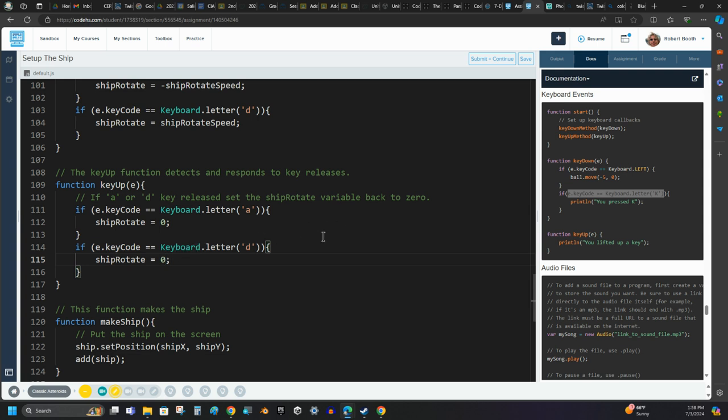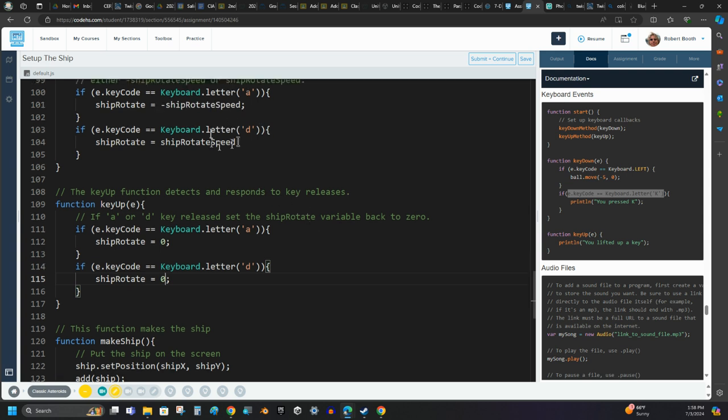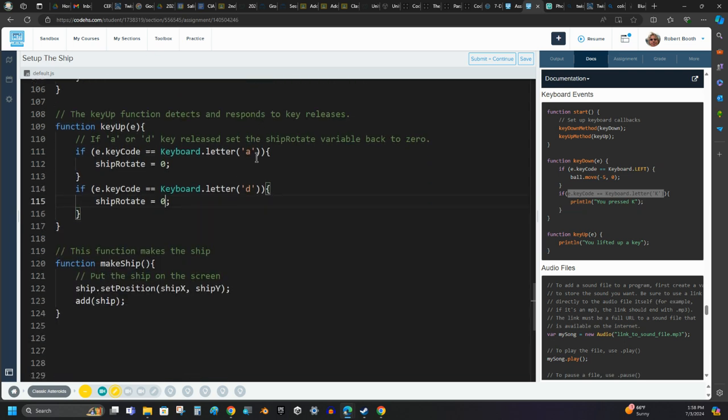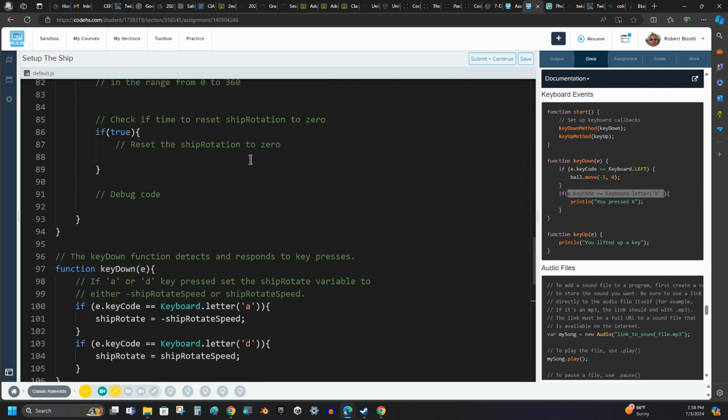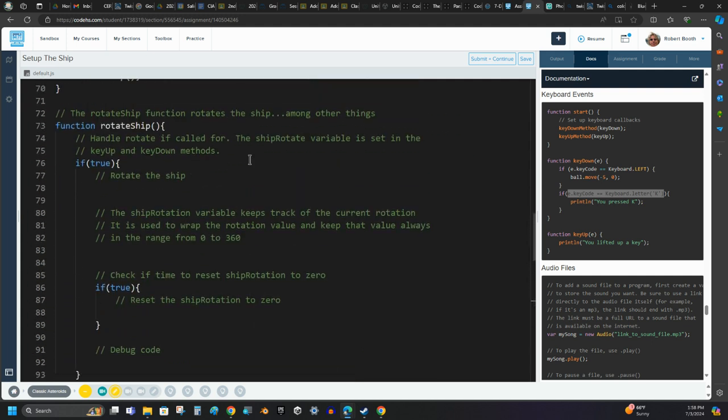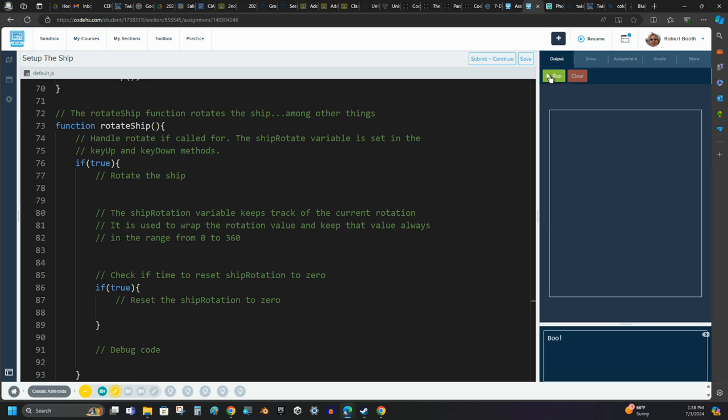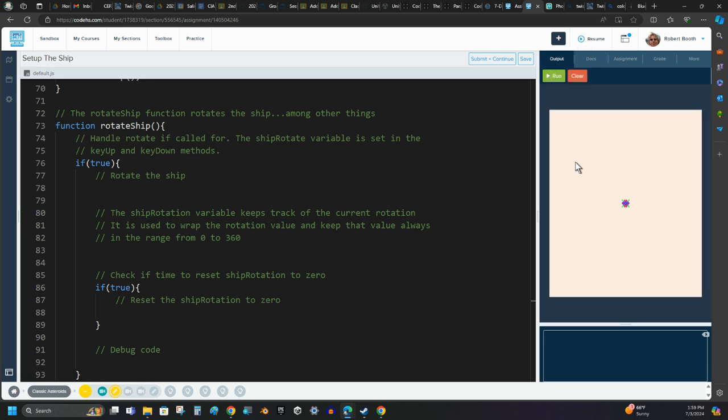So that sets up the key up method. The keys go up, ship rotate goes to 0. The keys go down, it depends. If the A key goes down, we get negative ship rotate speed, negative 5. If the D key goes down, we get positive, just ship rotate speed, positive 5, rotating to the right. All right. So now we got the key ups and the key downs functions set up and ready to go. Now we can get in here, handle the rotate ship function, and we're going to be able to see some stuff happen because right now it's still kind of boring. A and D is not working, but we'll get there, of course.